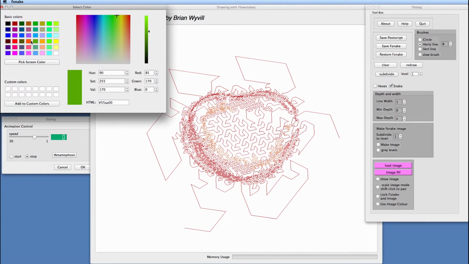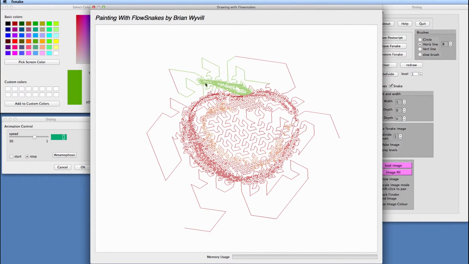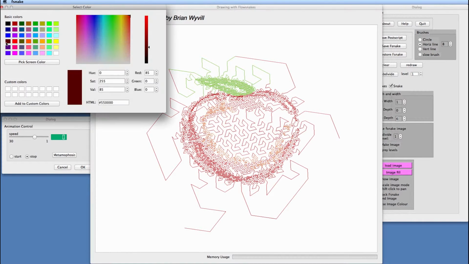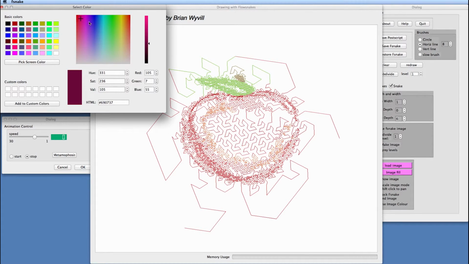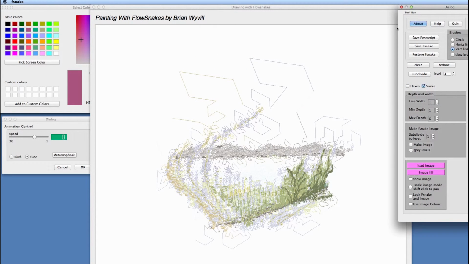And so when we're finally done our drawing we can either save as a PostScript file or as a .snk file, which can later be restored. And there's your completed apple. I've restored a more complex drawing that I was doing.